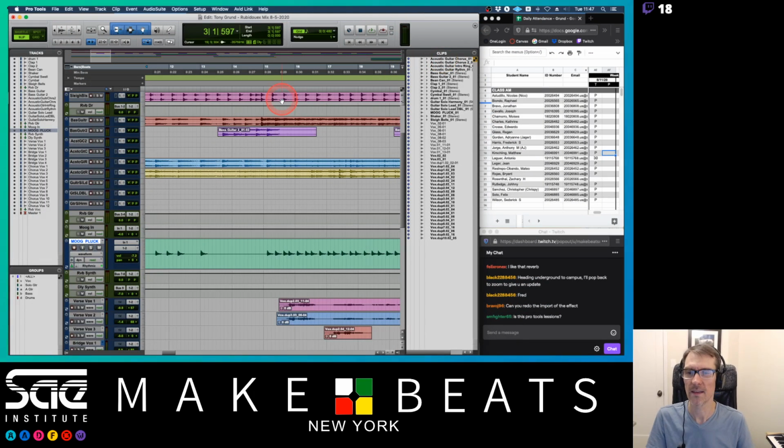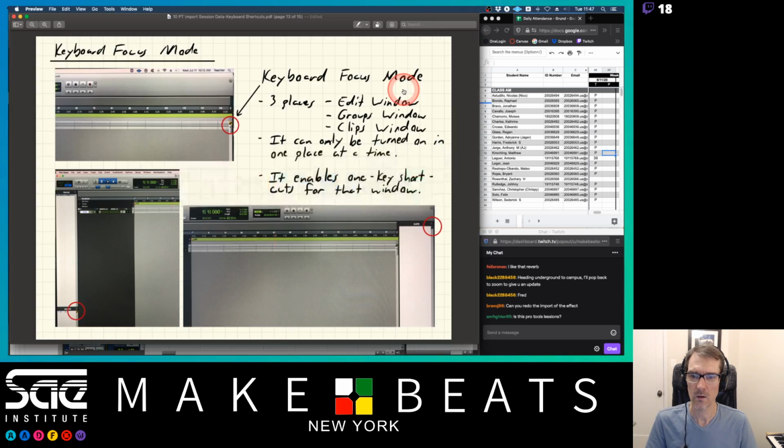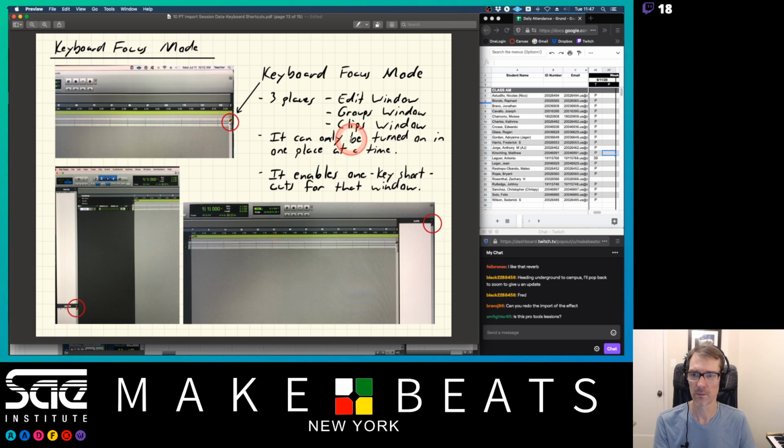Each one of these has its own separate set of shortcuts to do different things. But you have to make sure it's turned on for that window. If it's orange, or yellow, whatever color that is, it's on. In the notes here, it shows you where those three places are: keyboard focus mode, three places, edit window, groups window, clips window. It can only be turned on in one place at a time, and it enables one key shortcuts for that window. Here it just shows you where different things are, and this is in the notes.